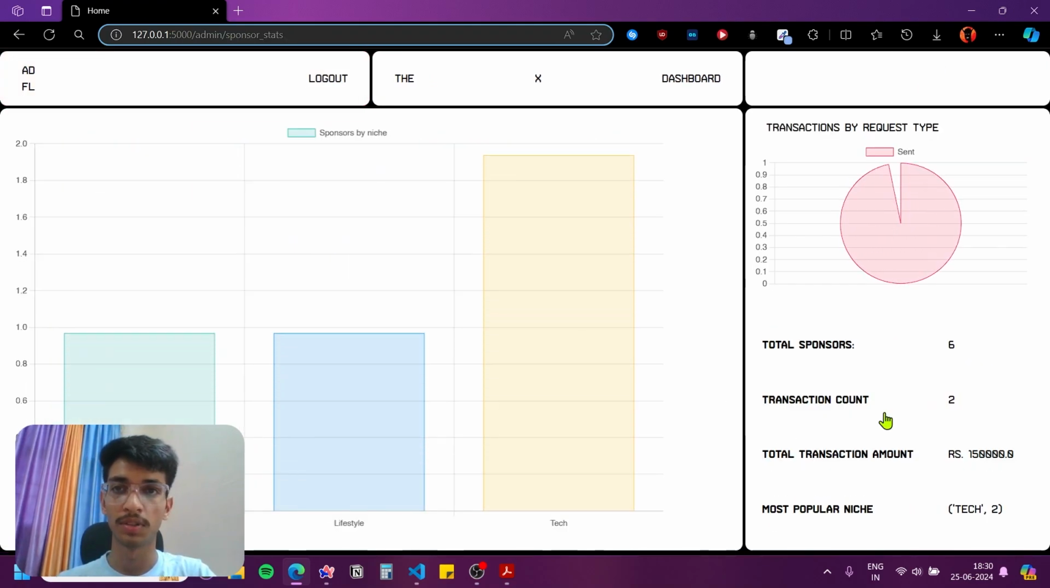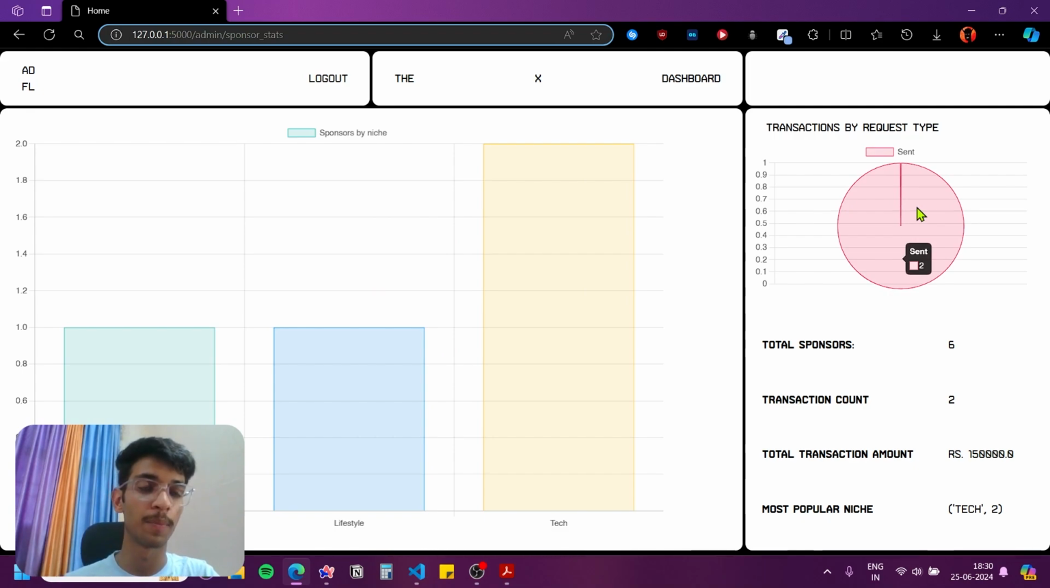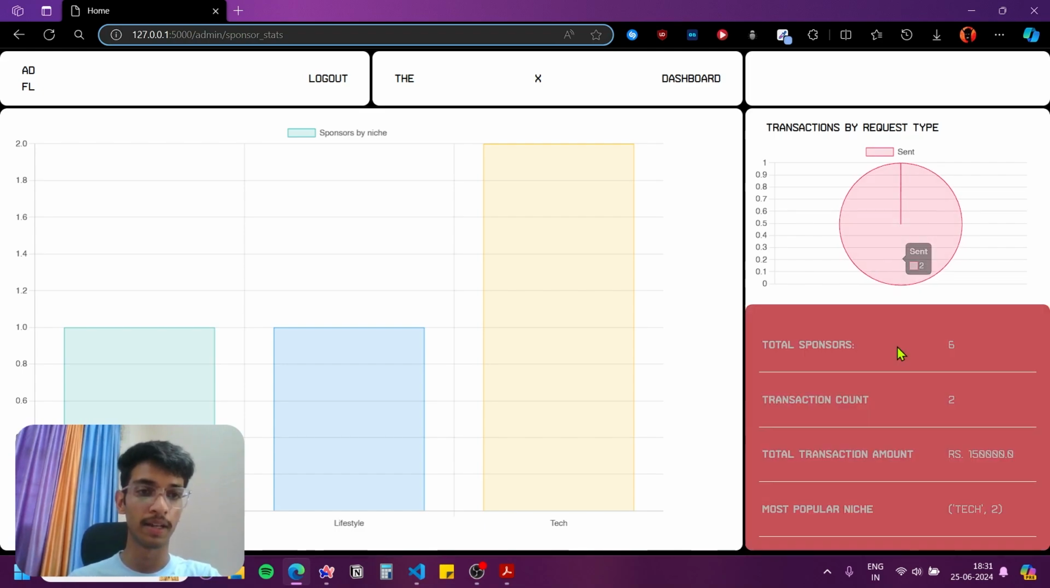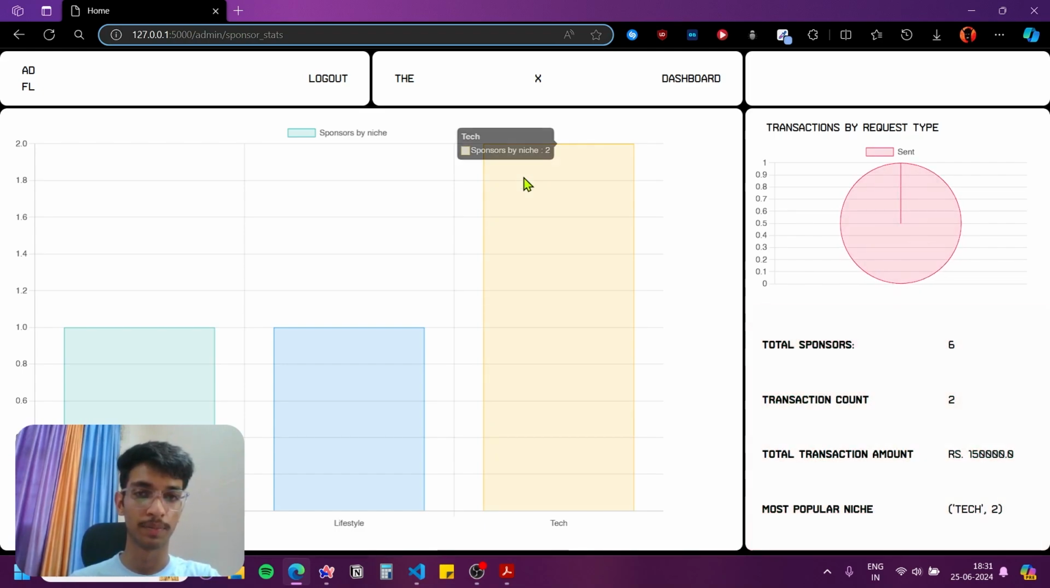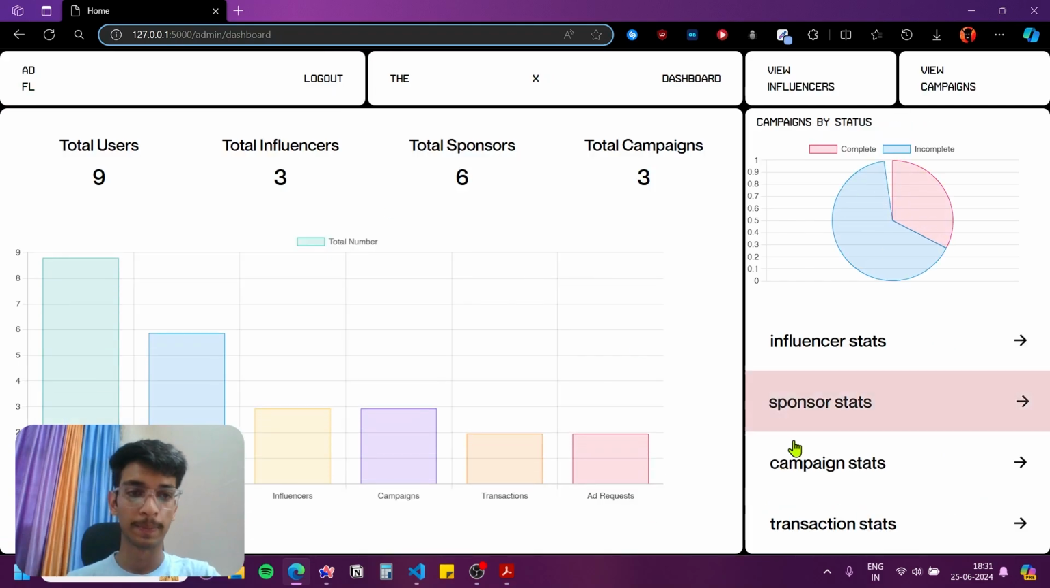And here are all the sponsor stats, all the sponsors by their niche, and the transactions which happened by the request type. Are the transactions more made because of sent request or because of received request? And here are all the sponsor metrics.